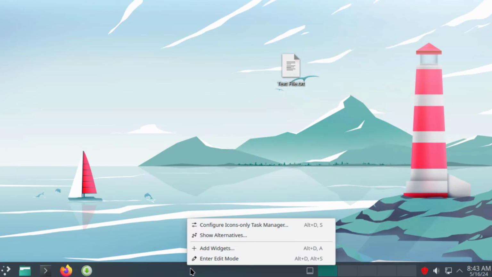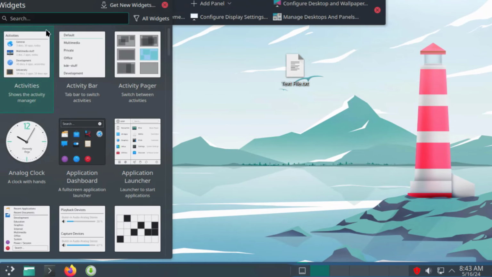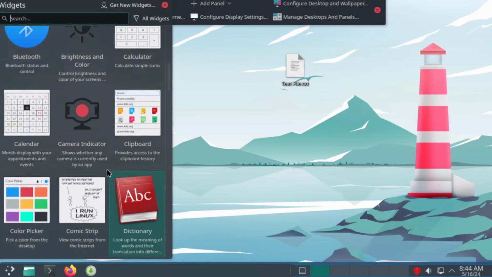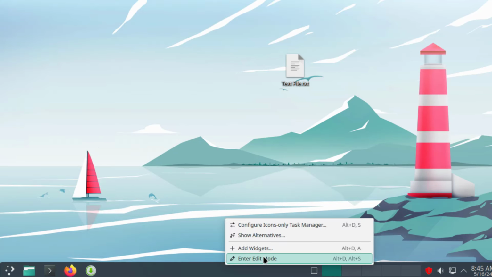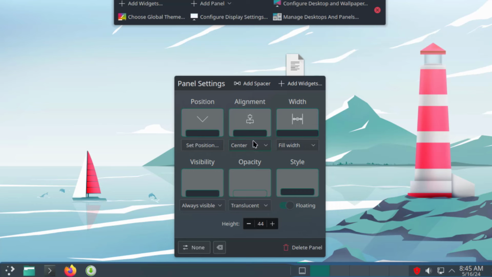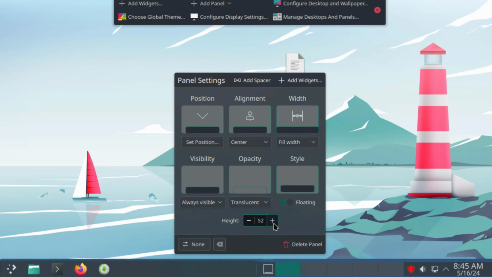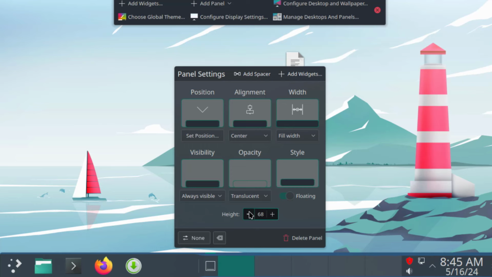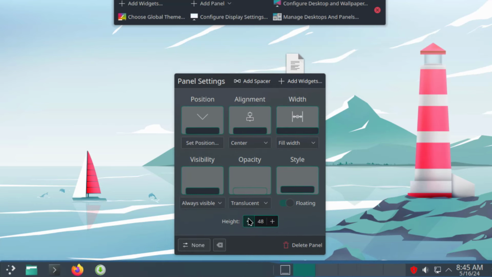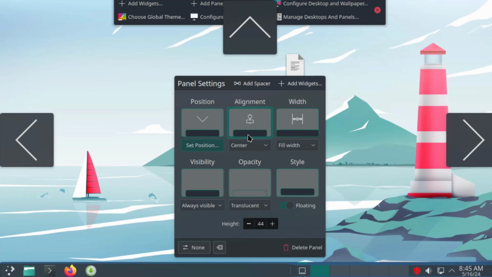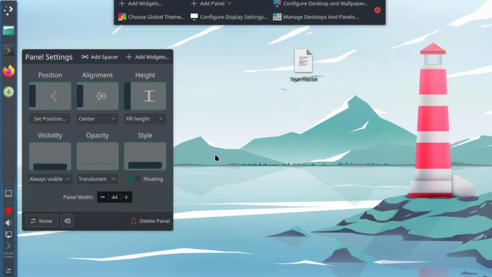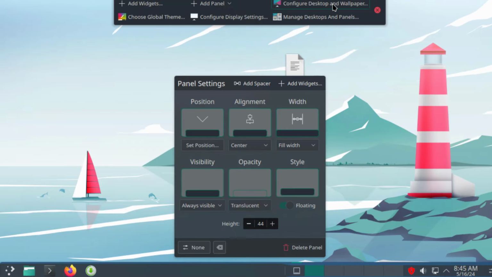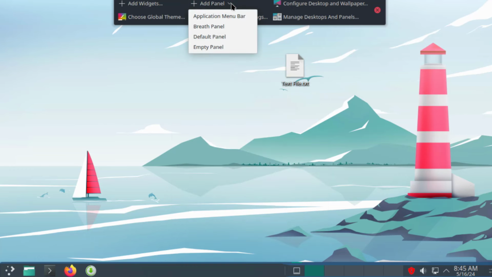So I'll right click the panel. I can add widgets. And I can search for new widgets here. I'll click on enter edit mode, and these are the panel settings. These are all the options here. I'll increase the panel size. I'll move the panel to the right. I'll move it to the left, and I'll leave it at the bottom. There's also a panel on top. And I can add more panels here.